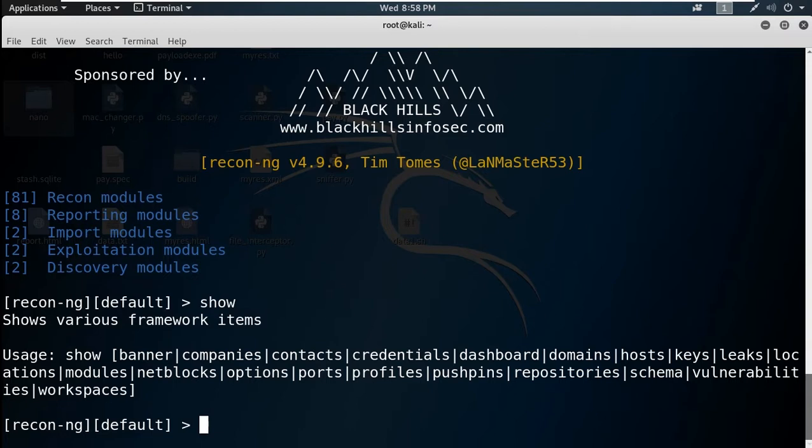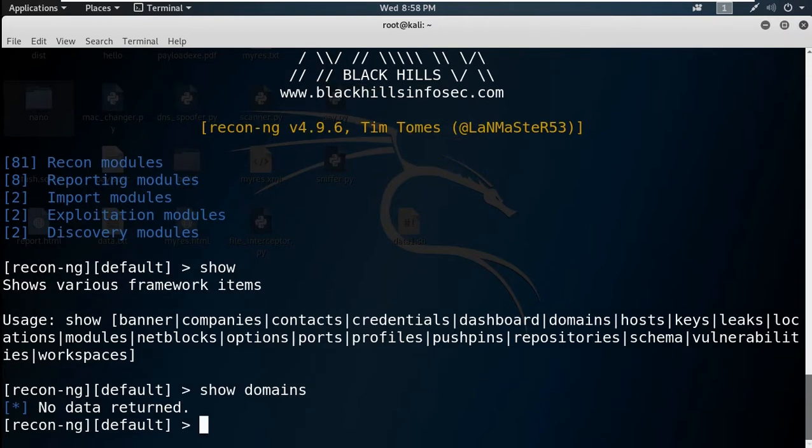Now what is happening? Suppose I had added a domain, say website.com. If I just run show domains, what is my result? It is saying no data returned. Actually yeah, because I have not added any website or domain which I want to search, so that's why it is specifying that no data returned. So how can we add? By using the add command.